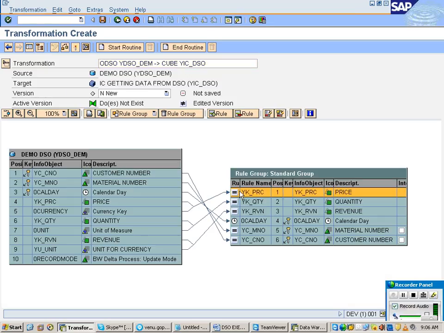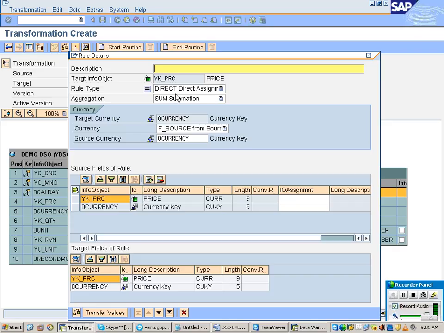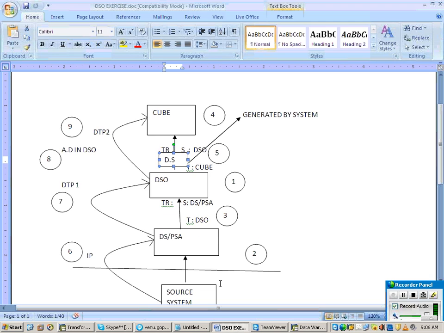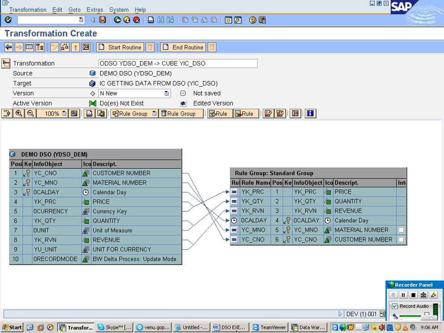Now again, if you observe, for all the key figures it is summation only. Already values are calculated in the DSO itself. So from DSO to cube I am using all direct assignment only. And finally, now you have made the entire link from your source to target. Up to this is ready now: data source, DSO to the cube.